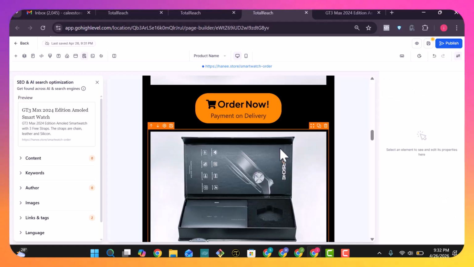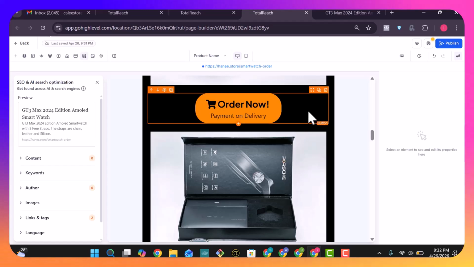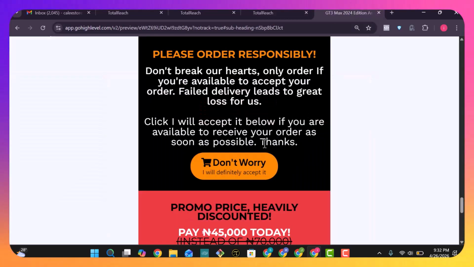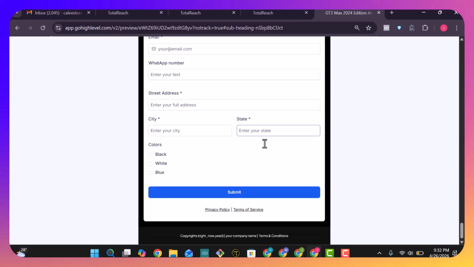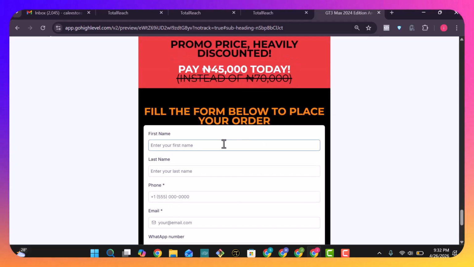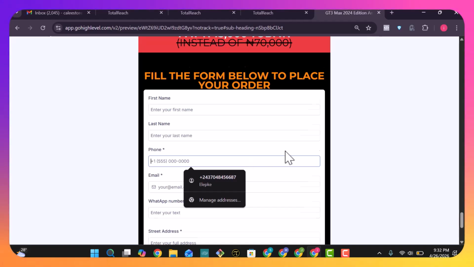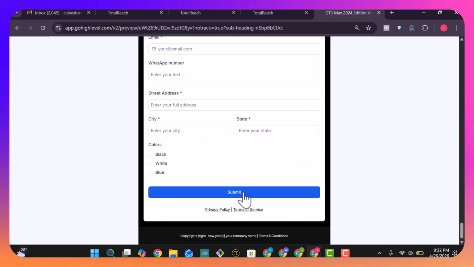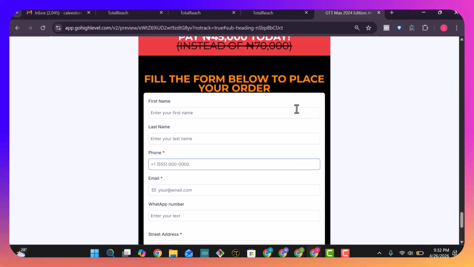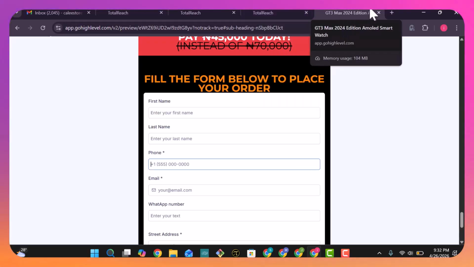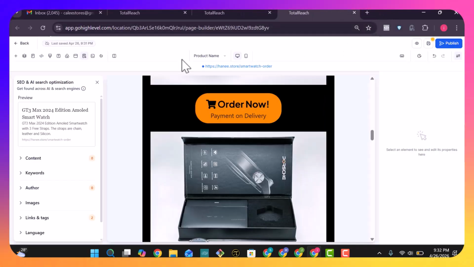Do you understand? Basically everything you do in website design, funnel design, you can do that here. So this, you have the form, so the person could just come here, fill in their details, and then they submit. Once they submit, it takes them to the thank you page. So it's as simple as that.